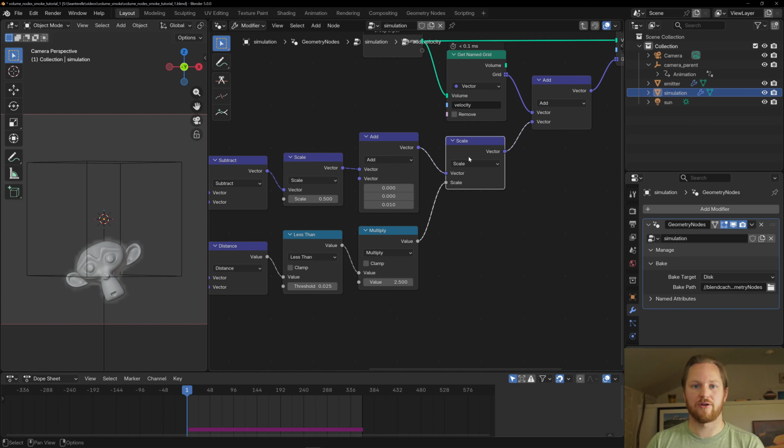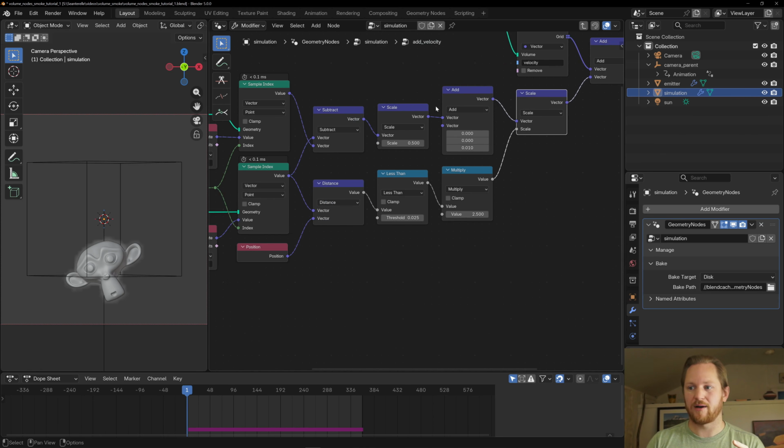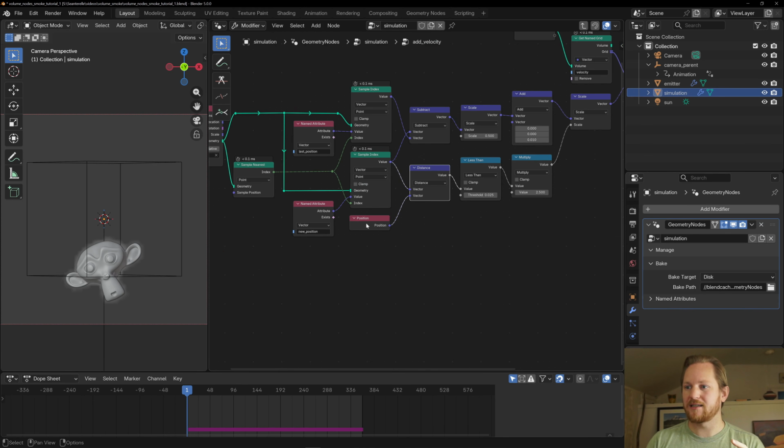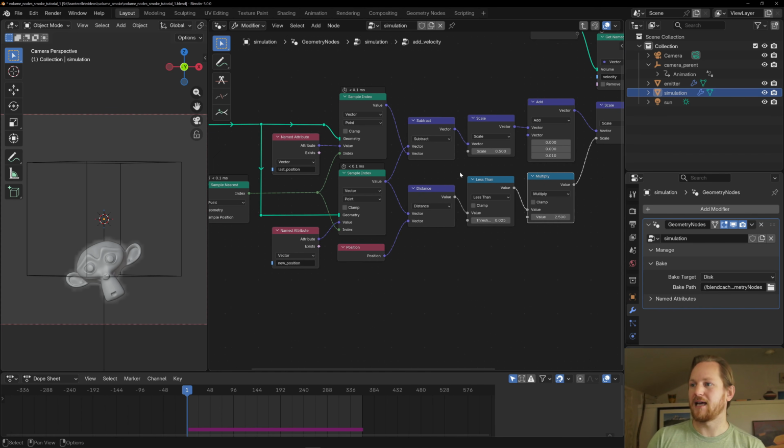To make sure that the velocity that we're adding is only near Suzanne, we're going to scale whatever velocity we're adding by the distance of the voxel position from the closest new position of Suzanne. The new position is the position this frame, because that's how we stored it before. So that's the same as the last node group, and we're doing less than a different value, 0.025. I'm just tuning that to my liking, and then multiplying by 2.5. Again, that's a scaling factor that you can tune as you like.